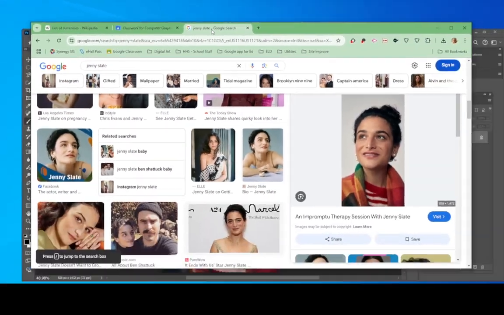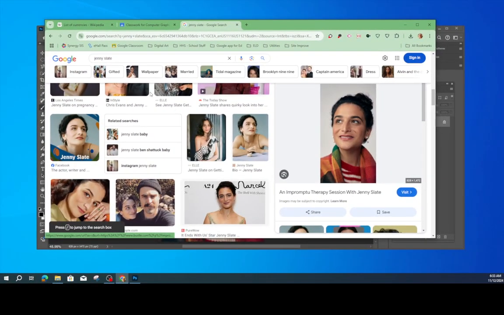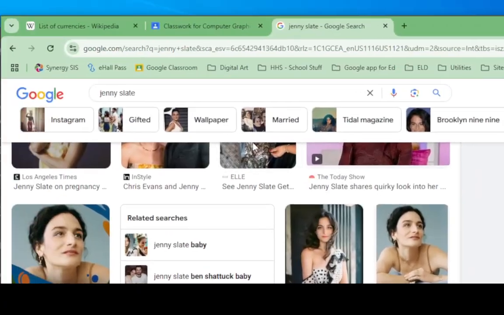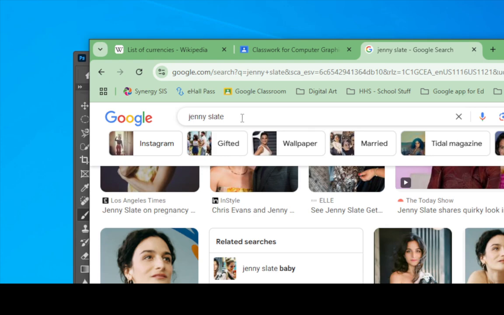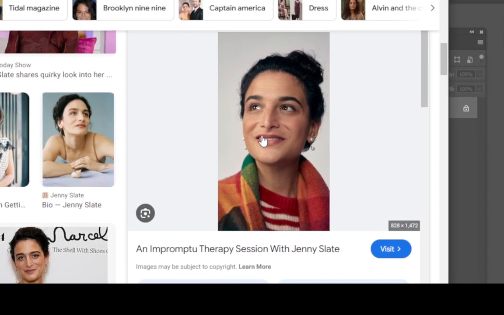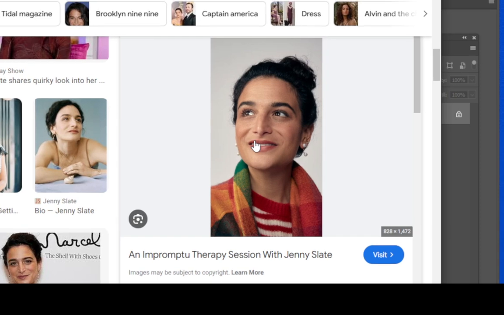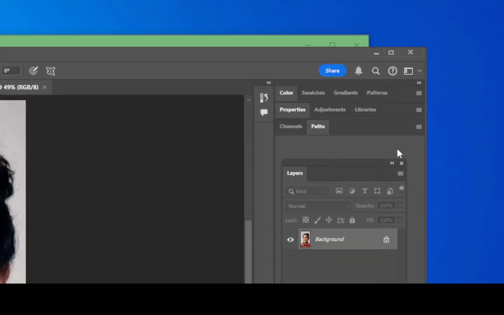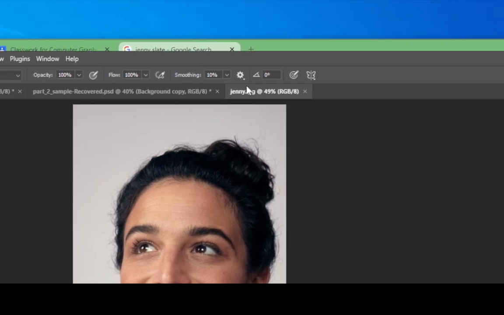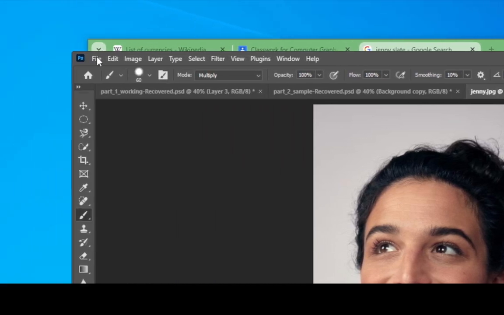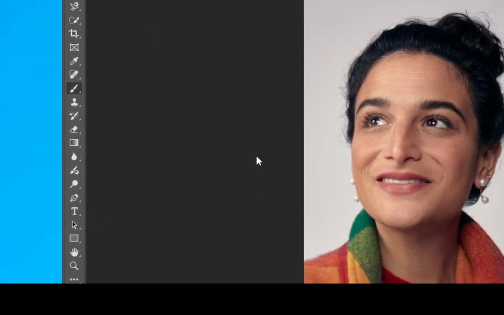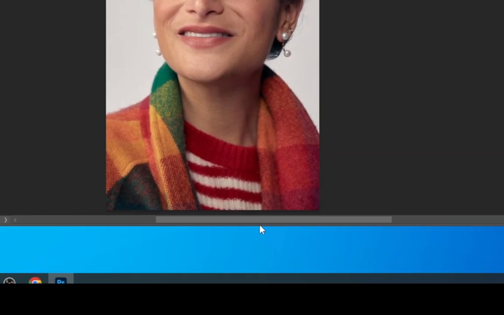So I am going to zoom in here, and I have looked for Jenny Slate, and so I found a picture I like. I'm going to save it and then open it up in Photoshop. Here it is. So you would just go to File, Open, and look for it.